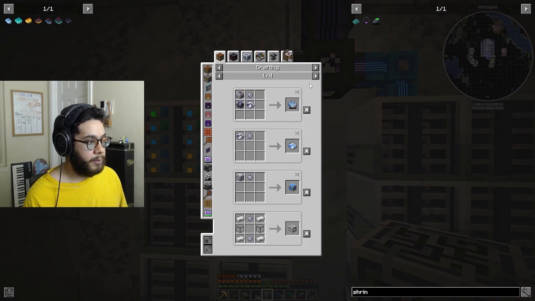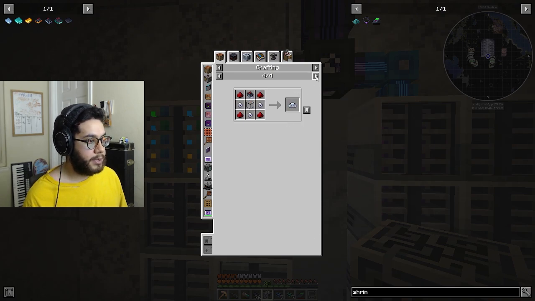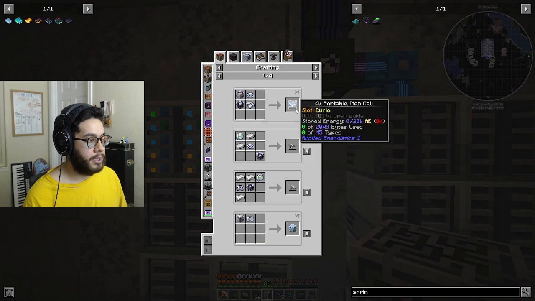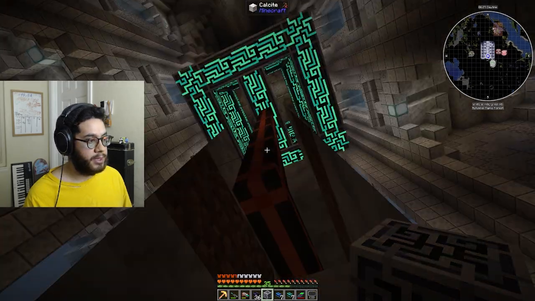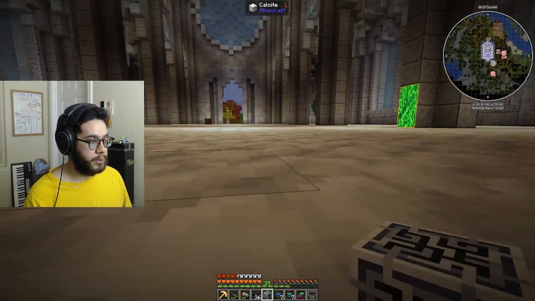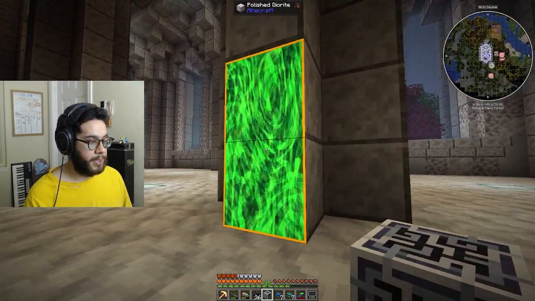And if you want to combine those, you can make higher tier storage components, and they just scale up from there. You just combine them over and over again, and you can get more storage. You can then go on to the next step, which we'll show you right now. Back to this portal.